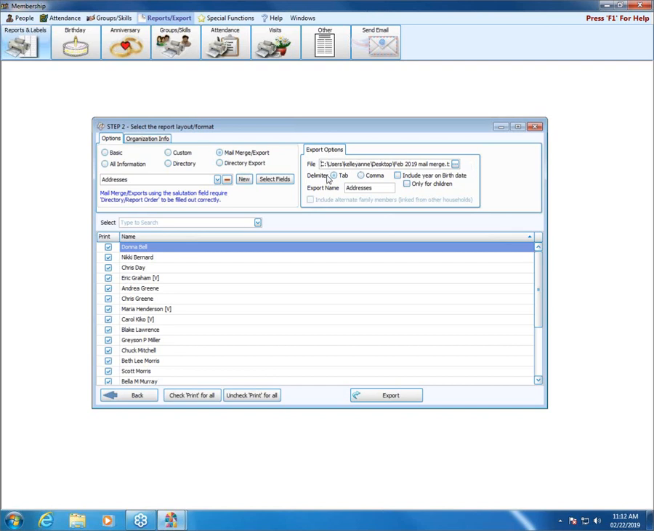Below the file, we can select either tab or comma for the delimiter. That just determines whether the file will be saved as a TXT file if you choose tab, or a CSV file if you choose comma. Either one will give you the same list of people. It's just about how it separates that data.